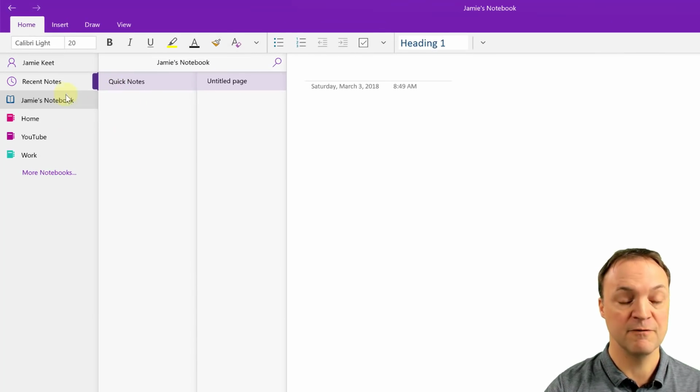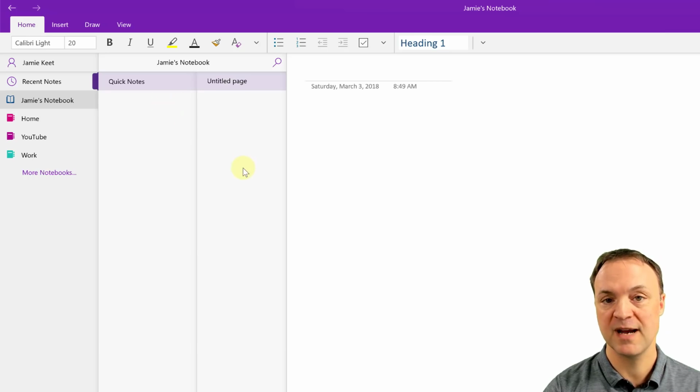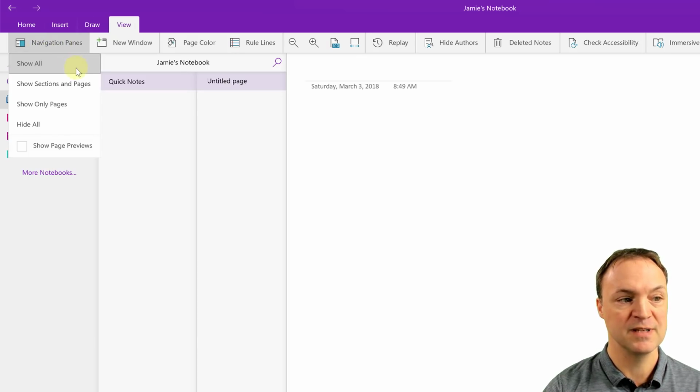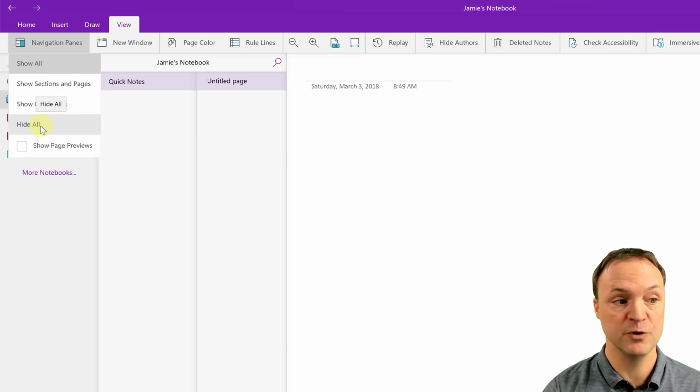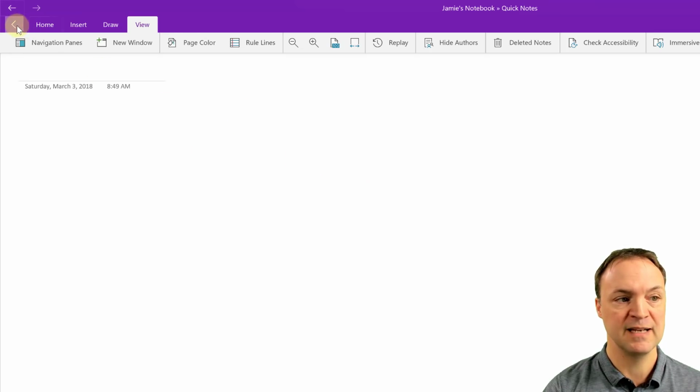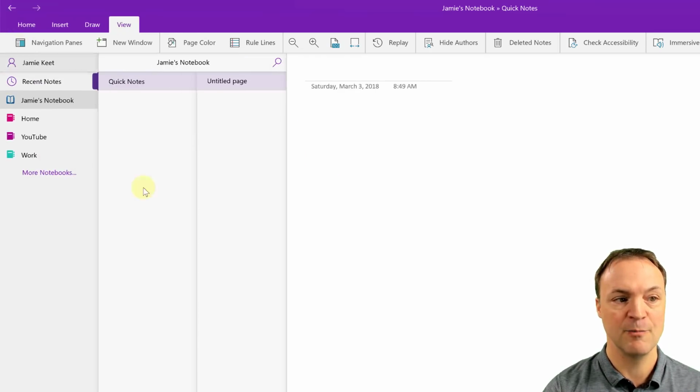Right now you can see from my different notebooks, my sections and pages, but you don't have to see all that. If you go to view up top and go to navigation panes, you can see you can show sections and pages, show only pages, hide all. So maybe I want more room, I could go to hide all, and you're just on that single page right now. I can hit the back arrow here and go back and open up anytime. I like to have that because then it just has more room on the page you're working on.